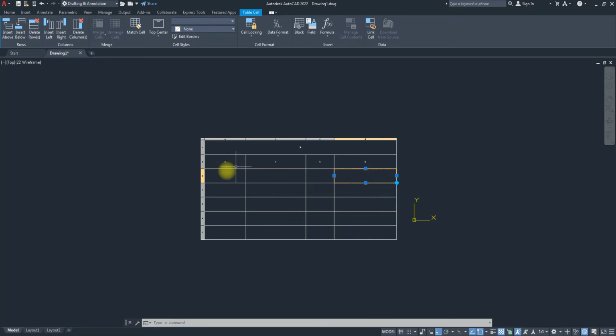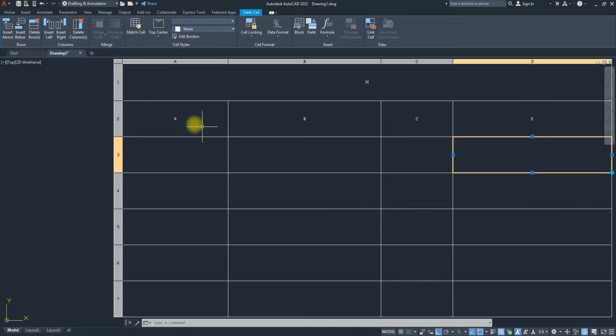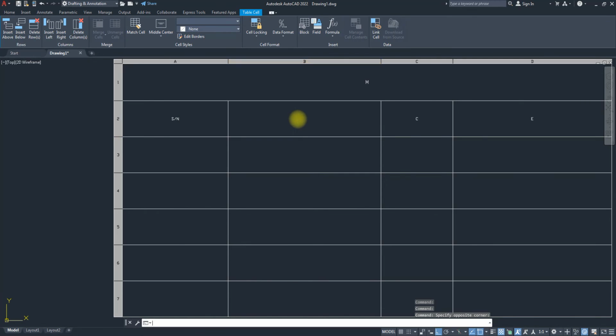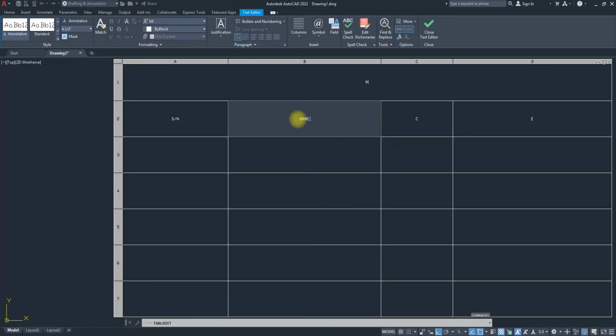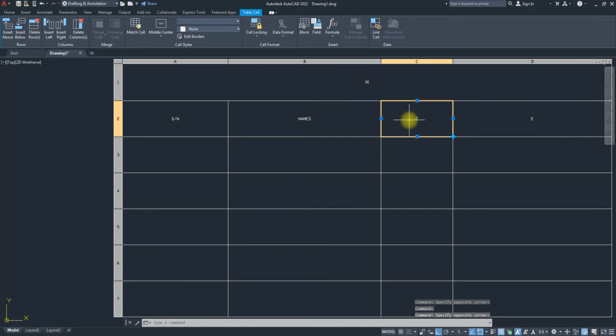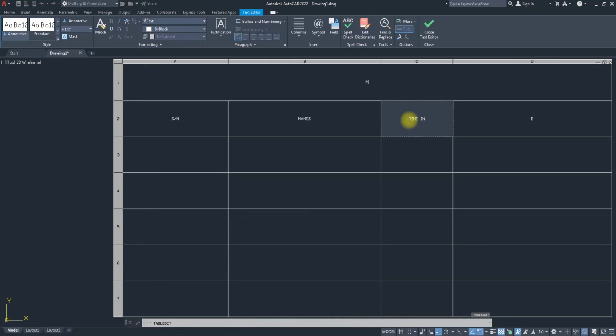So let's assume this one here is going to be my serial number. Obviously, a serial number should hold only numbers. Let's say this is going to be my names, and maybe this is timing. So this one should be time. Input value should be date or time, stuff like that.